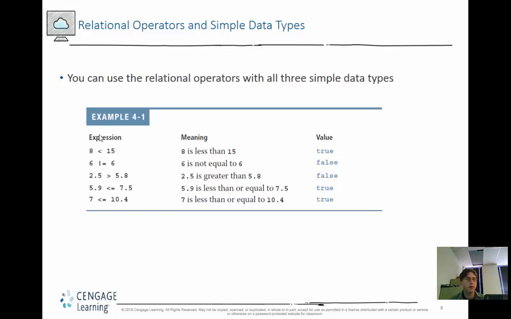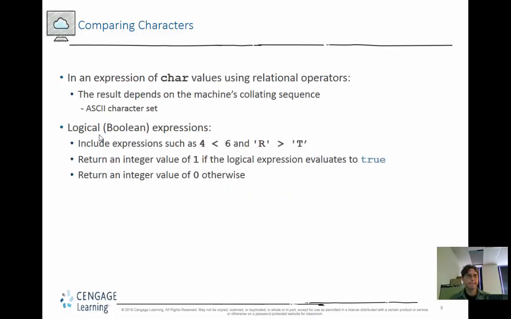2.5 is greater than 5.8. That's false. 5.9 is less than or equal to 7.5. True. And 7 is less than or equal to 10.4. That's true, right? So that's what we're talking about here. It's comparing two things to see if they're equal, less than, greater than, or whatever. All right, so that's comparing numbers.